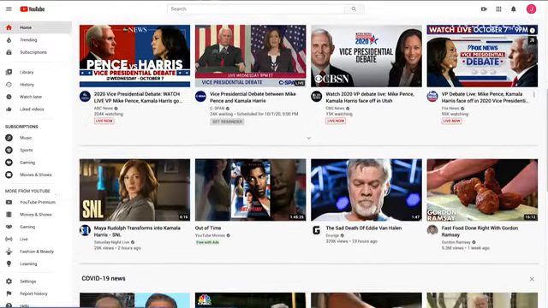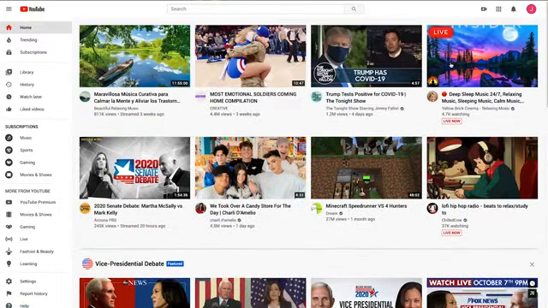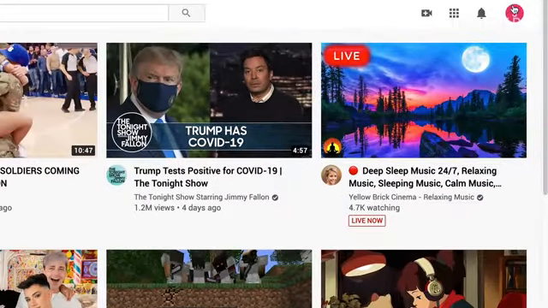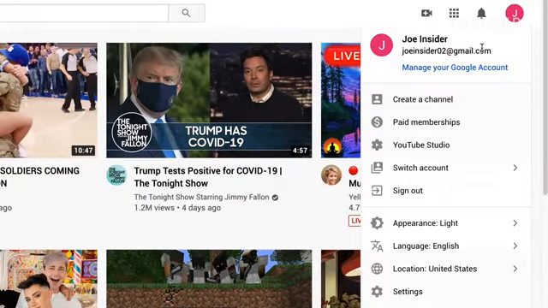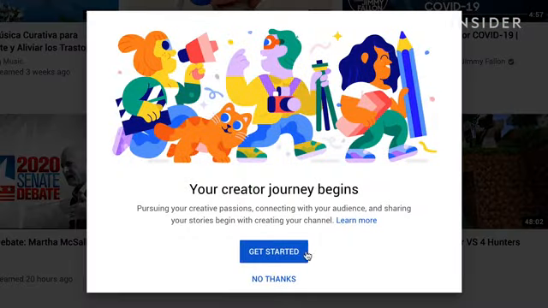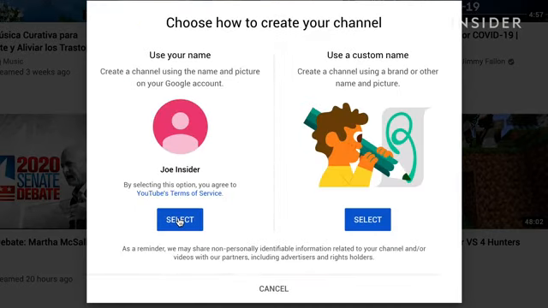First, you should go to youtube.com and sign into your account. Next, click or tap your profile image. You should find this in the top right corner of the screen. Then, click or tap Create a Channel. In the window that appears, click Get Started. In the next window, click Select under the option that says Use Your Name.